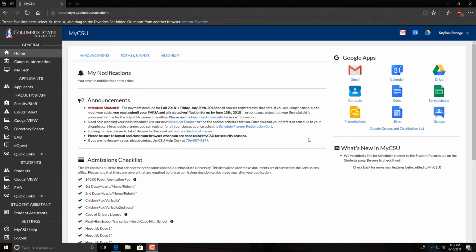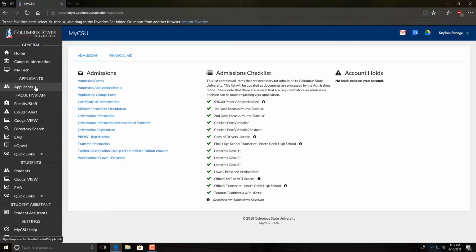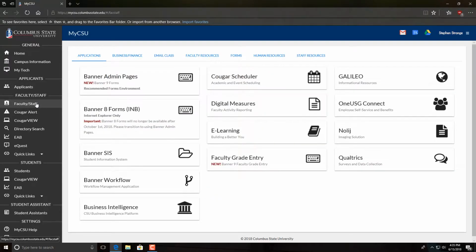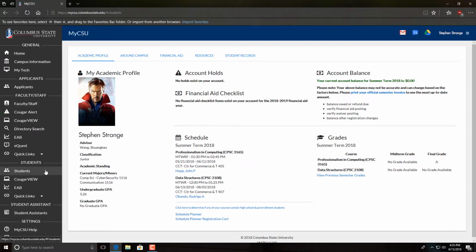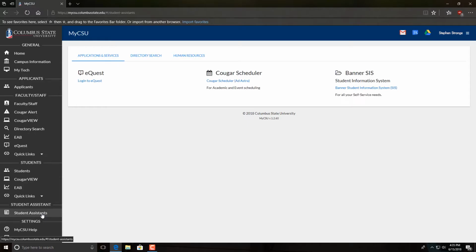Depending on your role at the university, you may see a variety of tabs on the left-hand side of your screen. If you are applying to the university, you will see the Applicants tab. Faculty and staff will see the Faculty and Staff tab. If you're a student, you will have the Student tabs. And if you're a student employee, you will have the Student Assistant tab. All of these are meant to help you access CSU services easier and from a single portal.